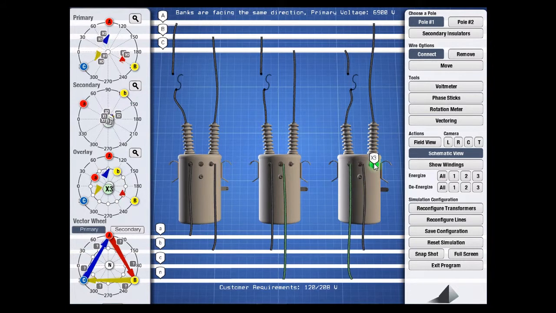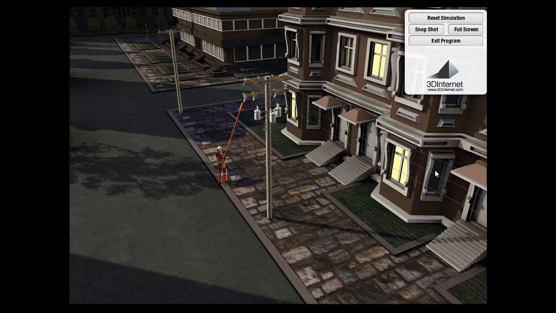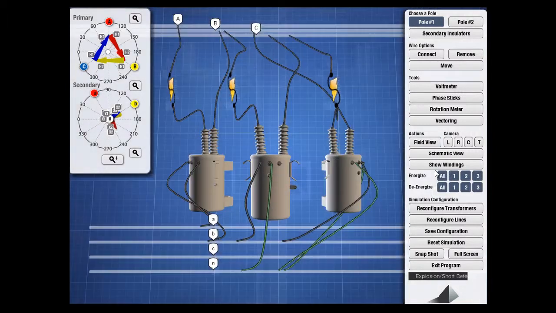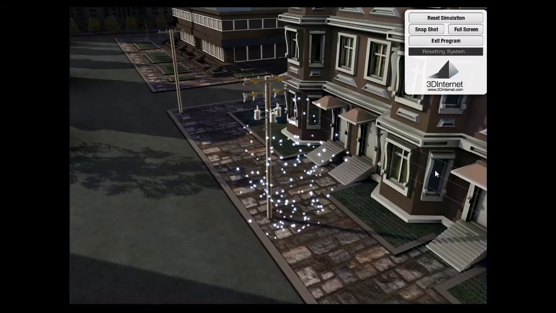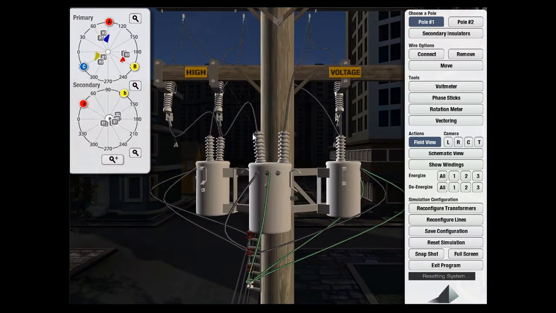And I want to be sure to ground this. Okay. Let's energize it and see what happens. Oh my goodness. I better reevaluate what I just connected because it looks like I've got a smoke transformer there. Okay, it'll go back to the schematic view. And if I look at my vector diagram, it is just going crazy here. So I've obviously done something wrong.